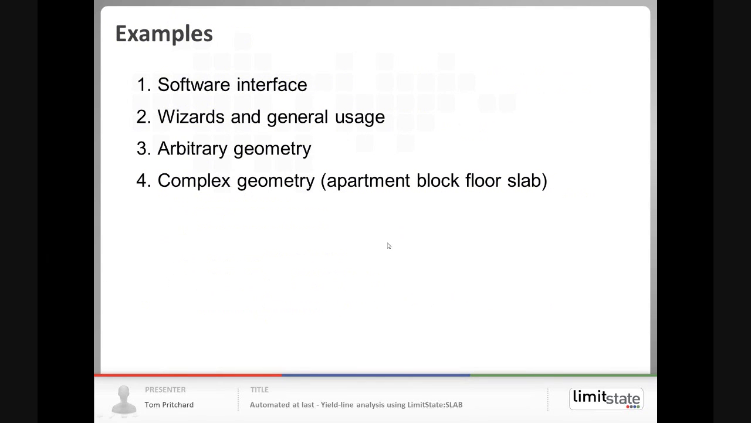Thanks, Matthew. I should now take you through the software interface and then a little bit more about the sort of wizards and the general usage in LimitState SLAB, finishing off with a few examples of arbitrary and complex geometries.